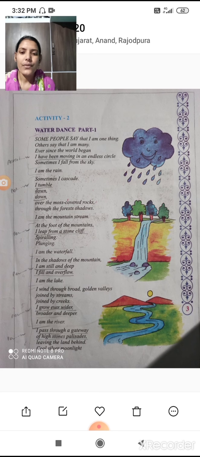Stanza number 5. I wind through broad golden valleys, joined by streams, joined by creeks. I grow ever wider, broader, and deeper.